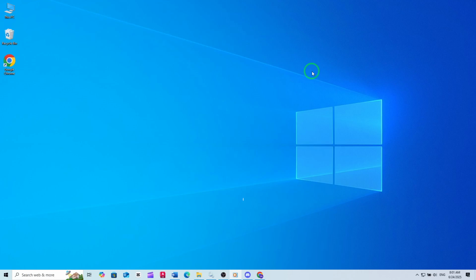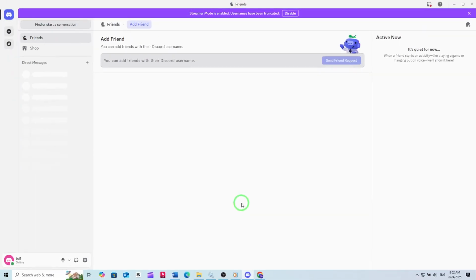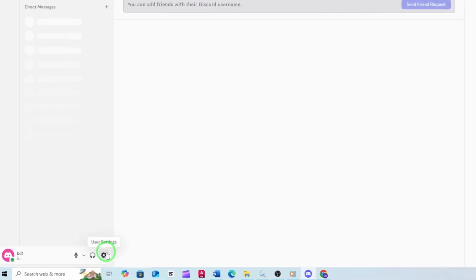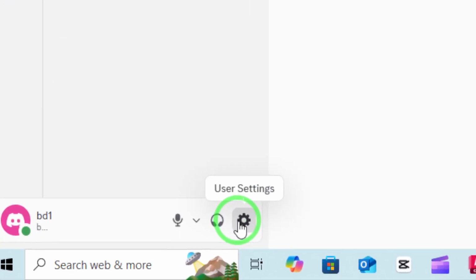First, open up your Discord app on your computer. Make sure you're logged into your account so you can access all your settings and chats. Once Discord is open, take a look at the bottom left corner of your screen. You'll see a little gear icon right next to your username. This is the User Settings button. Go ahead and click on it.